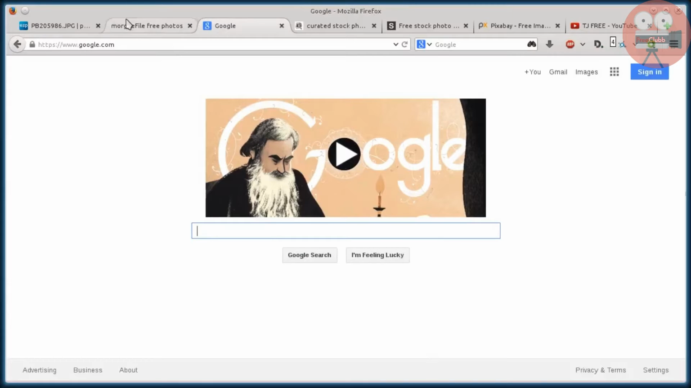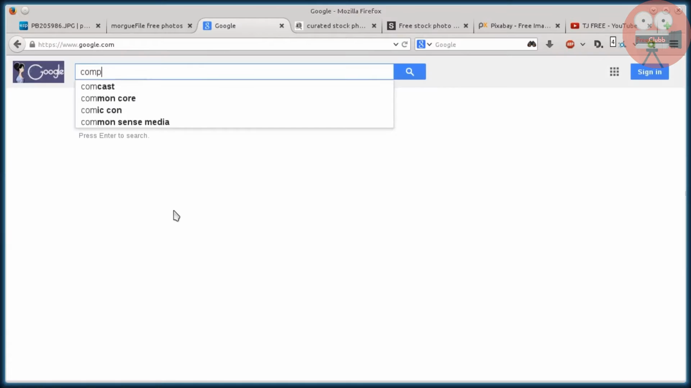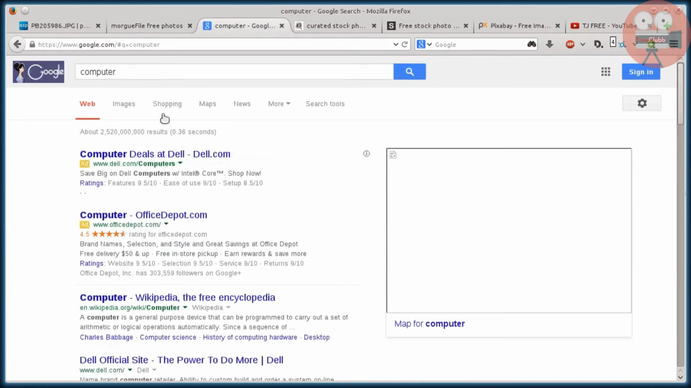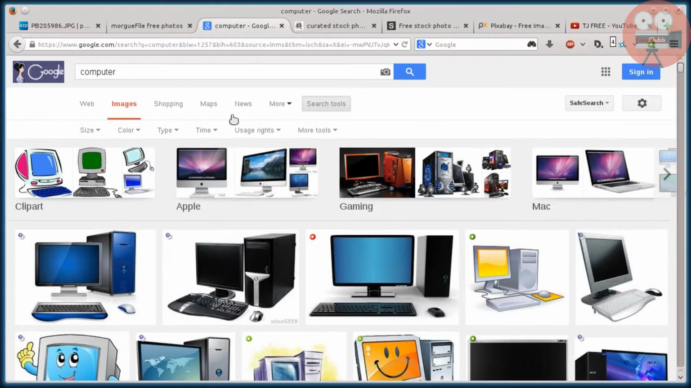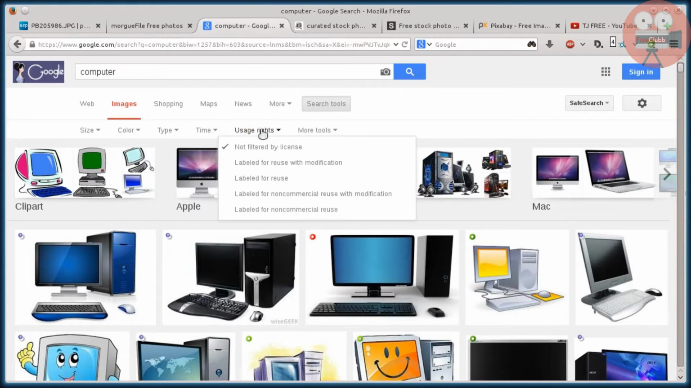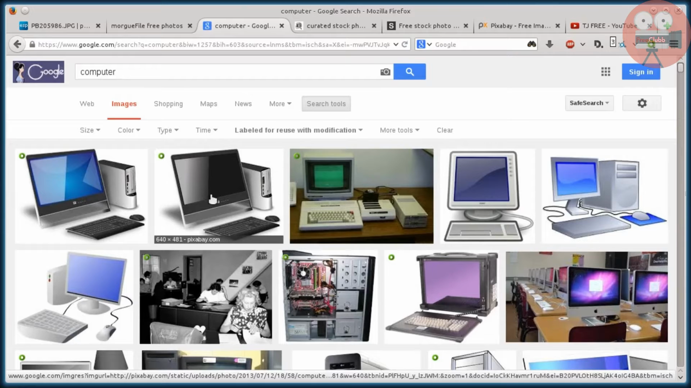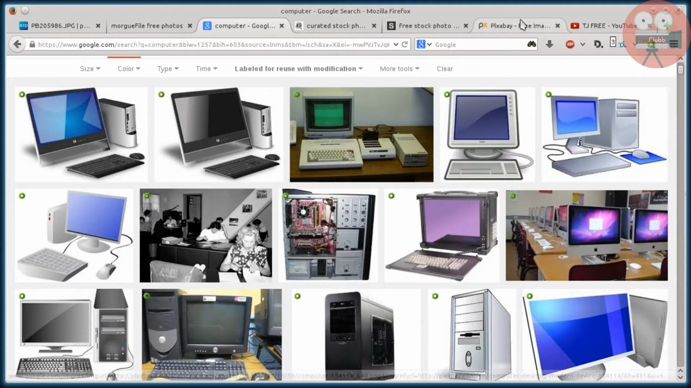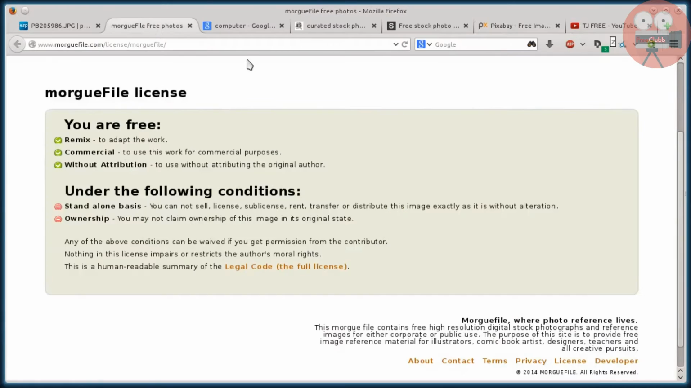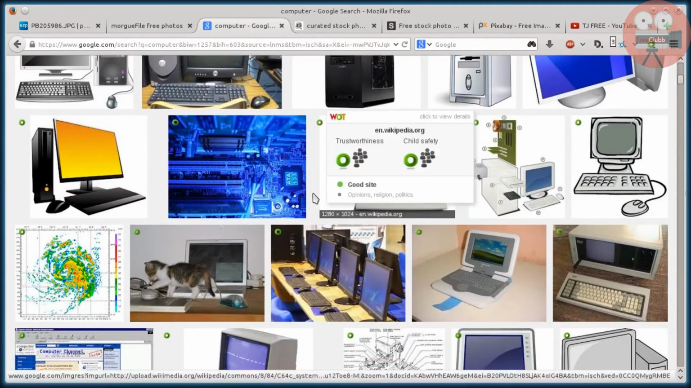So another great tool is Google search results. If I just search computer, and then click under image search, what you have to do is click on search tools and go down to usage rights and say labeled for reuse with modification or reuse. I'll just say labeled for reuse with modification. So all of these are actually labeled, and look, this is actually from Pixabay, which is the site we're going to be looking at in a little bit. But it just pulls pictures from all over the place.